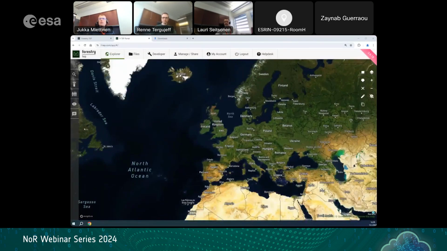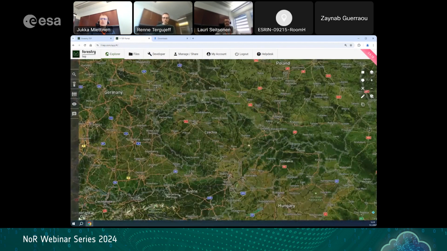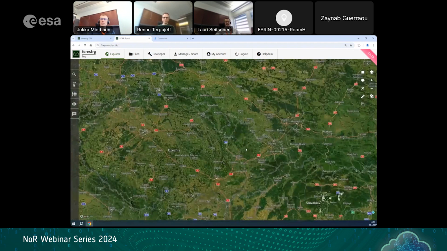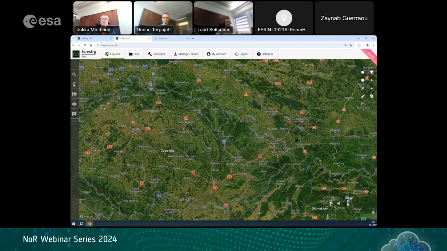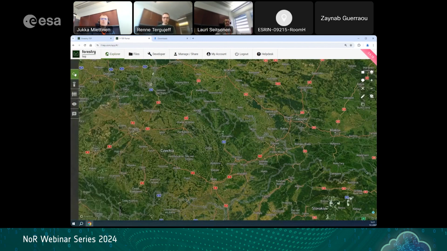Here I will jump into the platform itself. So typically a user, if we are interested in this kind of analysis, for example, we would start in the Explorer interface, and typically we would start looking for available image data for our interest area. In this case, it was around here near the town of Olomouc in Czechia. And we would start by searching the satellite images, as Renne showed. I won't spend any more time on that.